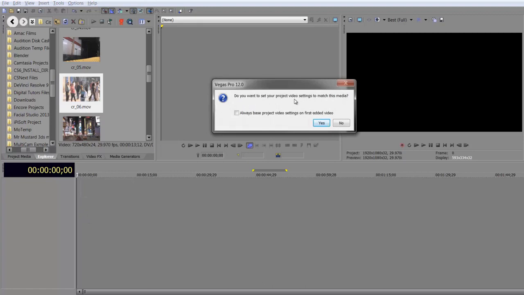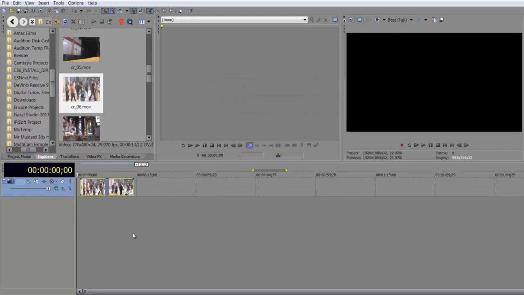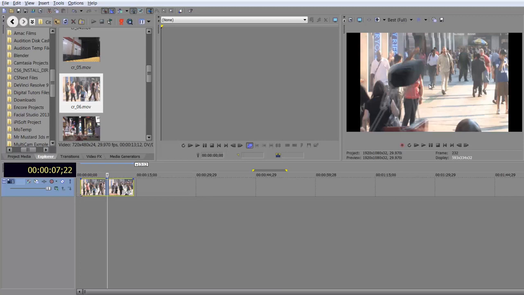It says, do you want to set your project settings? I don't. So I want my project settings to remain HD, but I've got an SD item on here. And as you know, we've got a scaling taking place. And when you output a highly scaled item, you're going to lose quality. It's not going to look as good as if it's been UpRezed. Okay, so we've got the item on the timeline, but actually what we want to do is UpRez it.